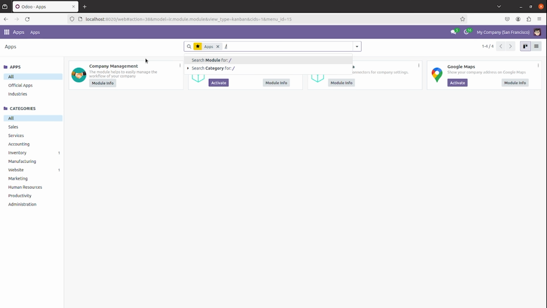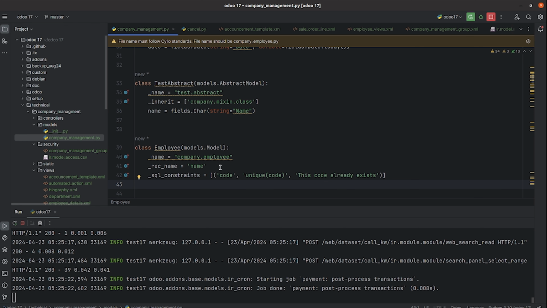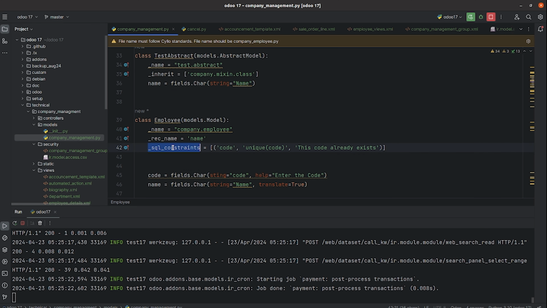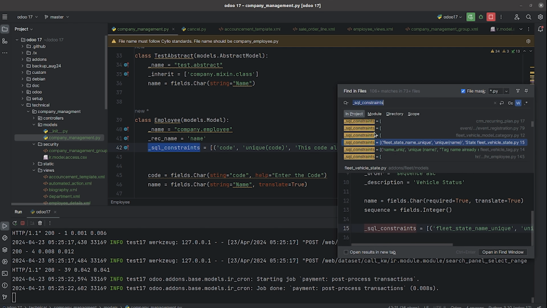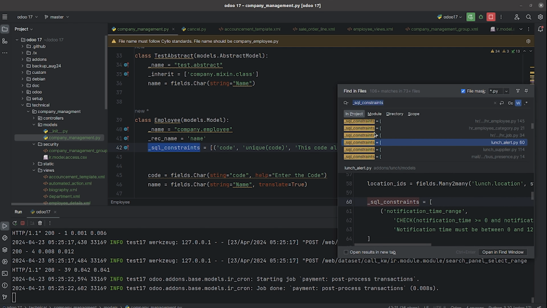So here you can see that I've created a custom module for checking the SQL constraints. In this custom module, that is the company management, let me go to the Python file of the custom module. And here in the file, as you can see, I've given the SQL constraints. If you globally search for the SQL constraints by pressing Shift Control F, you can see multiple examples of how to use them and the syntax of the SQL constraints.